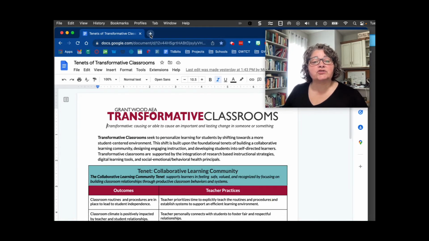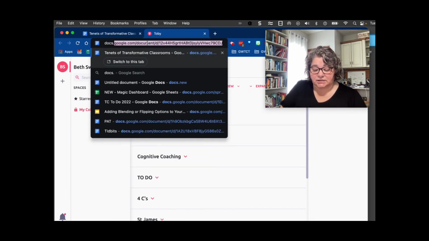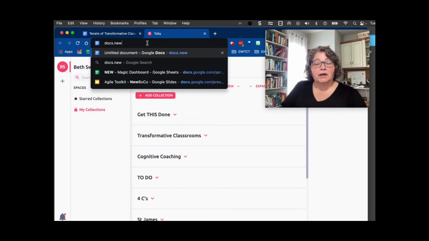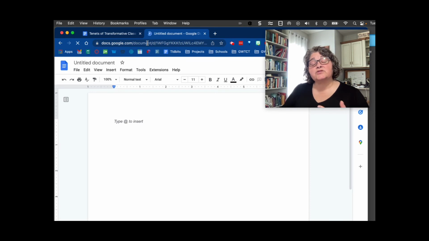The other thing that you can do up in the Omnibar is I can also start a new doc. So if I type docs.new, it will automatically create a new Google Doc in my drive. It'll do the same thing for slides, for forms, and also for sheets. So just a couple ways that you might leverage that Omnibox for a more rich Chrome experience.